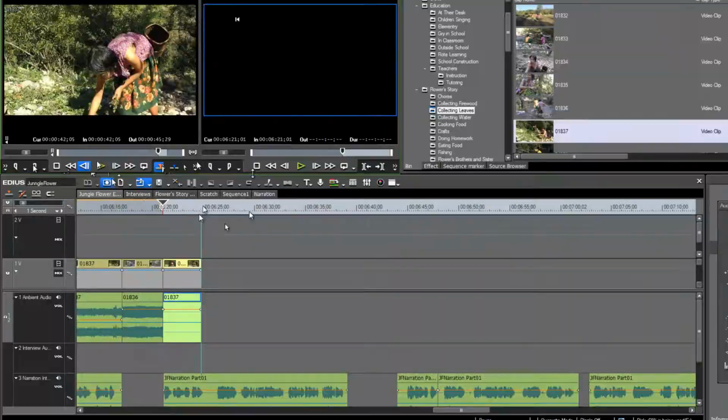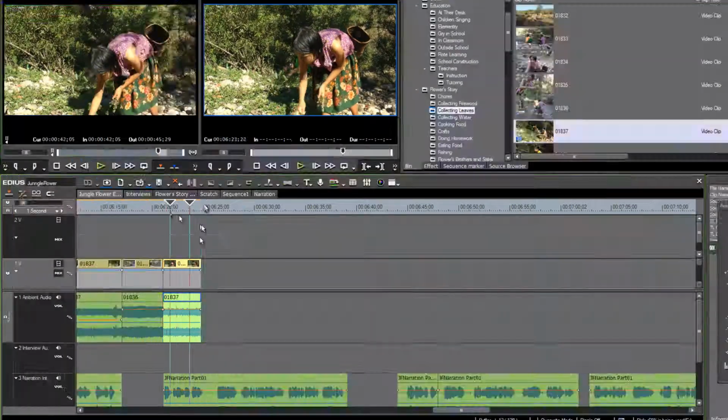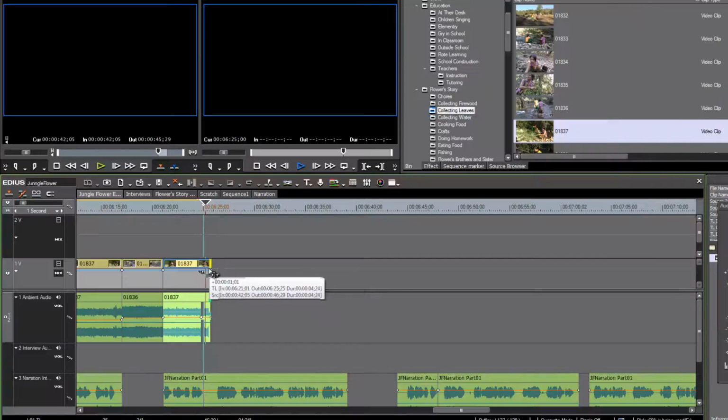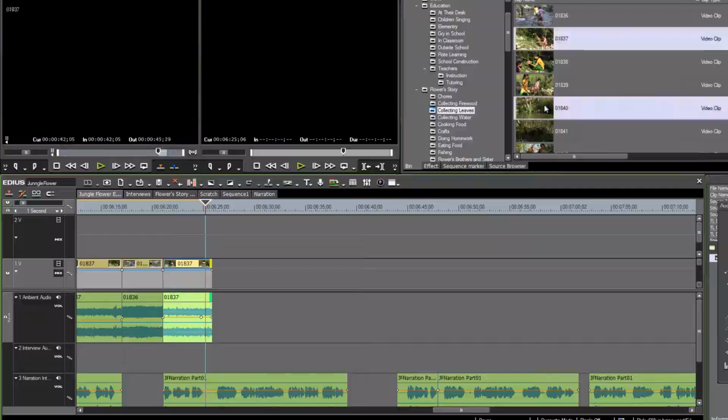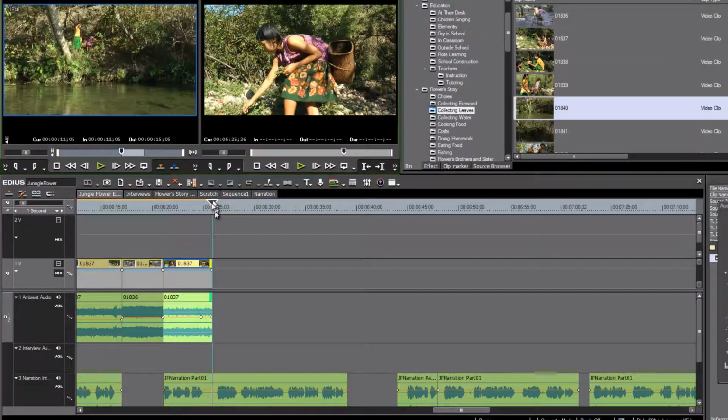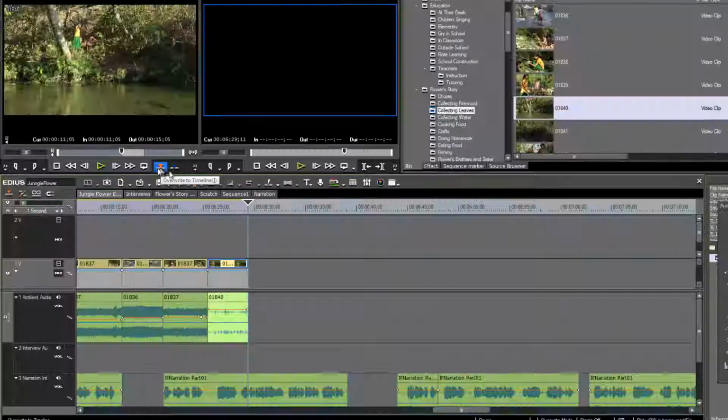So let's add this to our timeline. Her name. Extend that out and go after our next shot, which I believe was this one here. Set our in point on the timeline and do our overwrite to timeline.